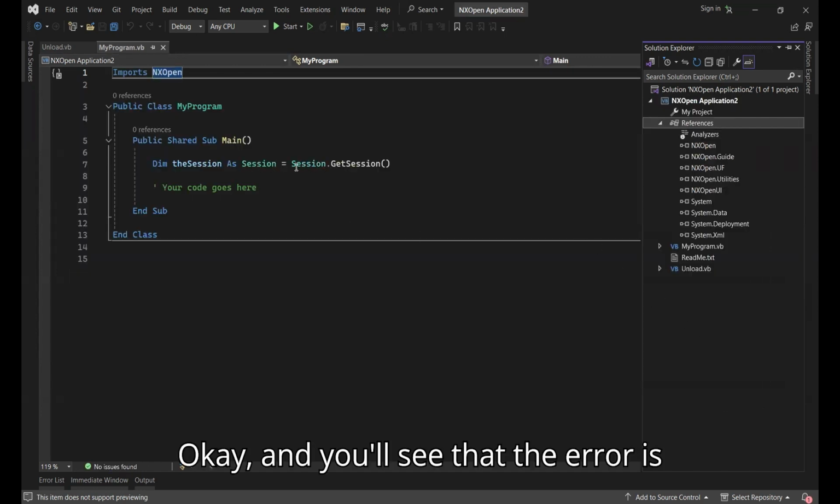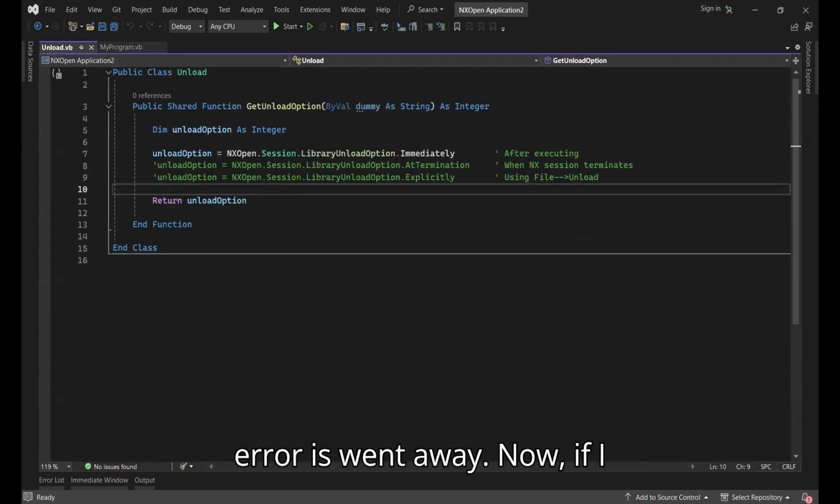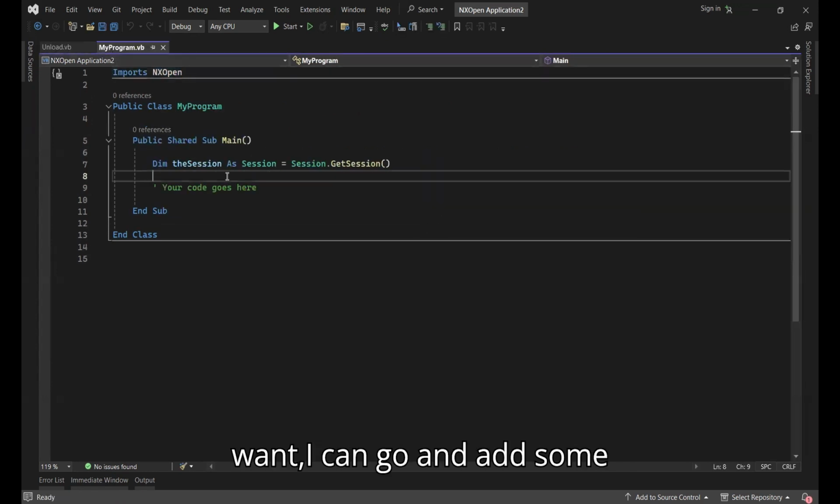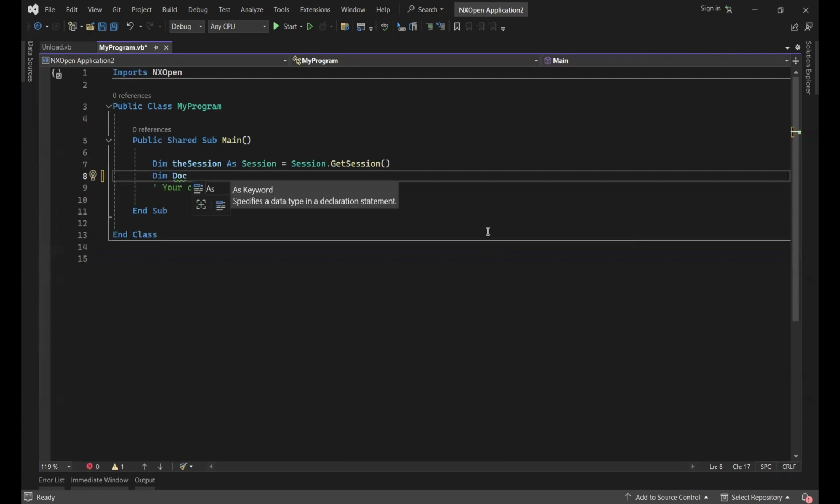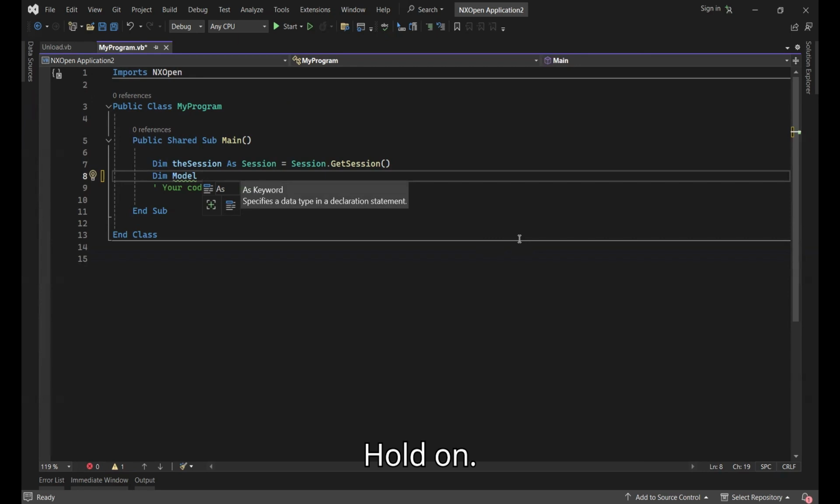Okay, and you will see that the error went away. Okay, the error went away. Now, if I want, I can go and add some kinds of code like dim document model, I would say. Then hold on, copy that.